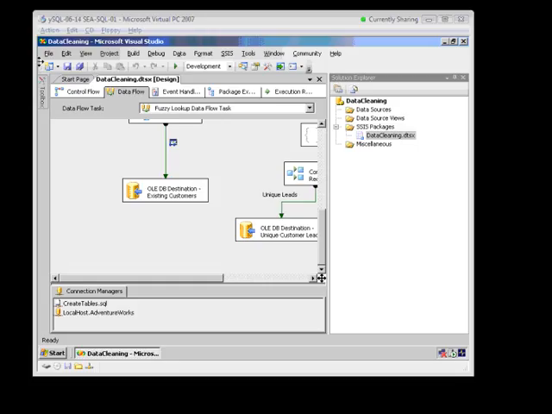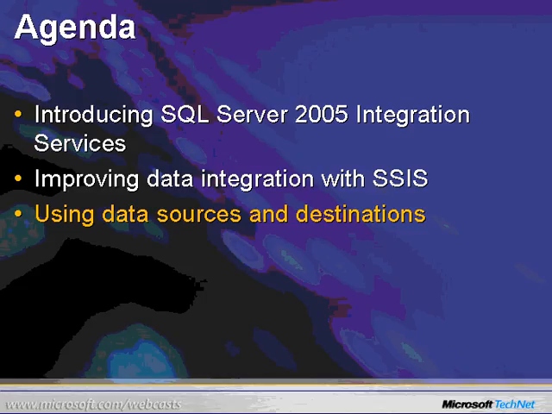I know there's lots of details here, but again, you've got all of these that you can either download or came with SQL Server, all the demonstrations I've shown you so far today. All right, now that we've seen how we can use Integration Services to improve our ETL processes, let's talk more about the data sources and data destinations.